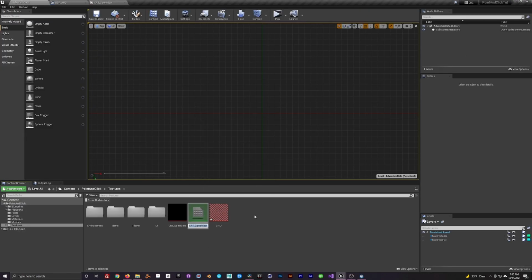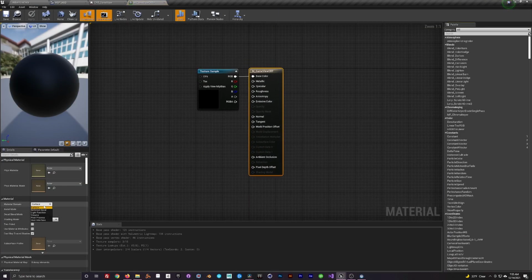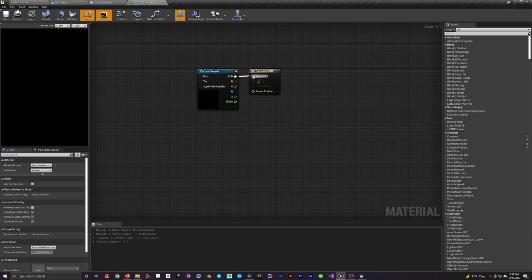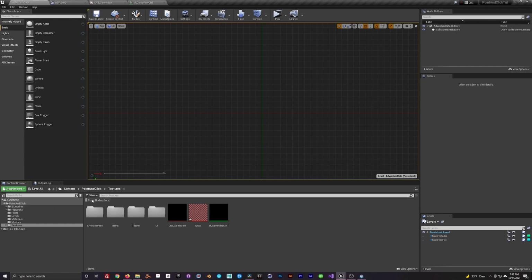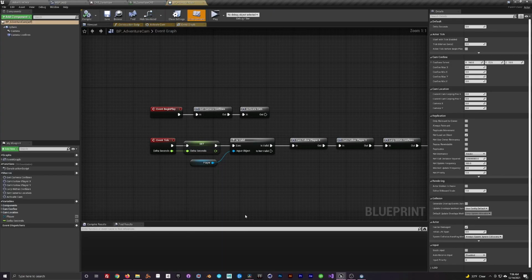Now you can right click the texture, create material, and we'll just call this M underscore game view CRT. And then if you open that up, we can change the material domain to user interface and relink the RGB to the final color. And that should be all we need to do in this, so go ahead and save that. Next, we need to open our Adventure Cam.